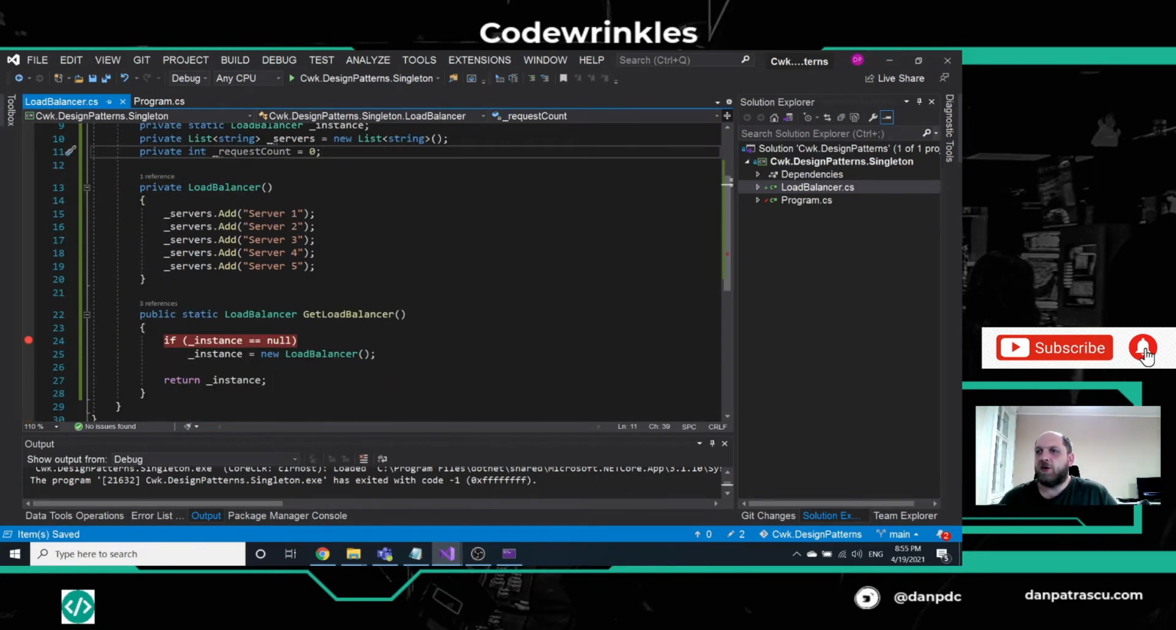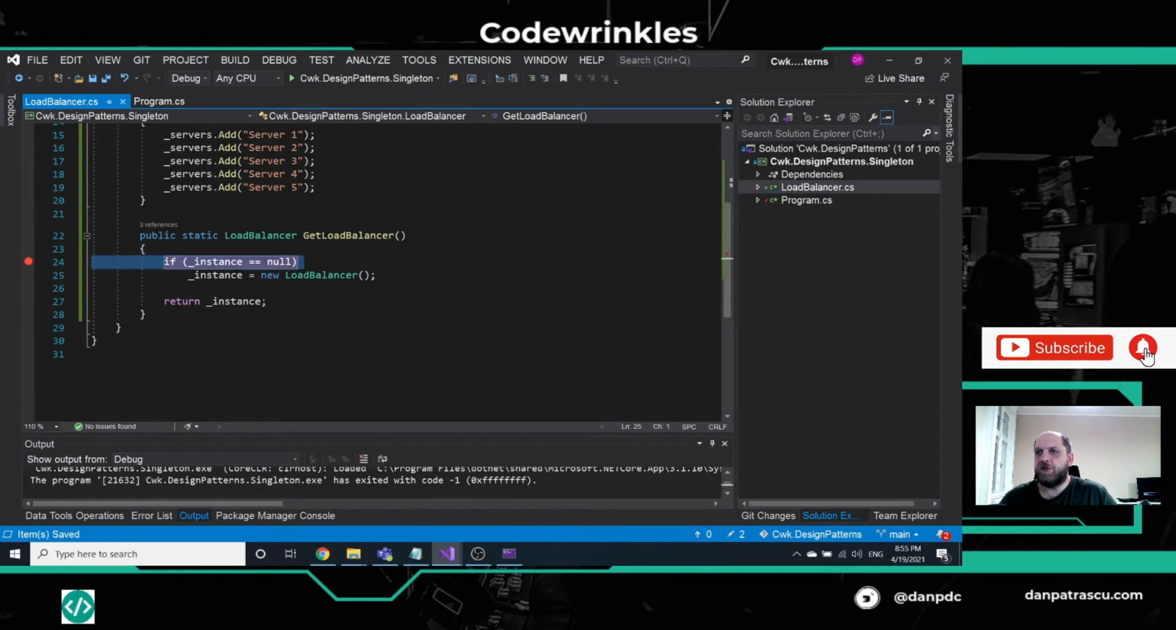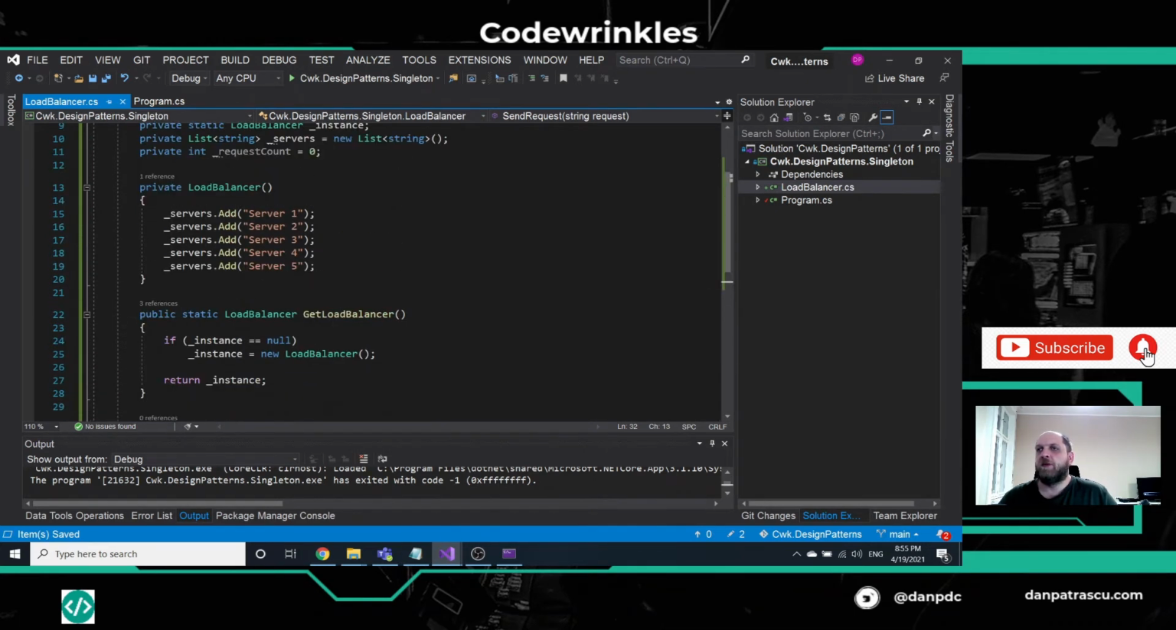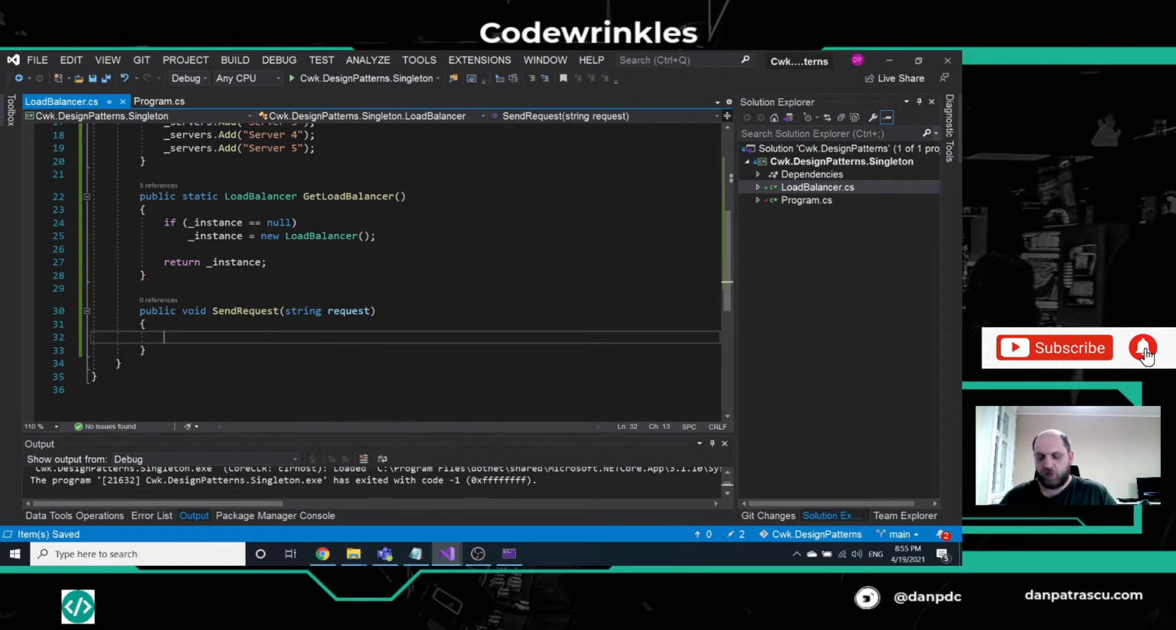Okay, and then what we can do here is, for instance, let's get rid of this breakpoint. So what we can do here, we can implement this public, it would be a void method, and we'll call it send request. And this method would actually very simply take a string, in our case for the console application, that represents a request, and we'll actually use the random class to generate some random numbers in the range of the list that we have here. So what we'll do here is we will create var rnd equals new Random.